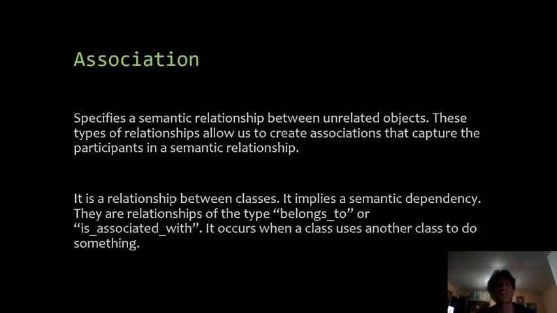Association specifies a semantic relationship between unrelated objects. These types of relationships allow you to create associations that capture the participants in a semantic relationship. It is a relationship between classes. It implies a semantic dependency. They are relationships of the type belongs to or is associated with. It occurs when a class uses another class to do something.